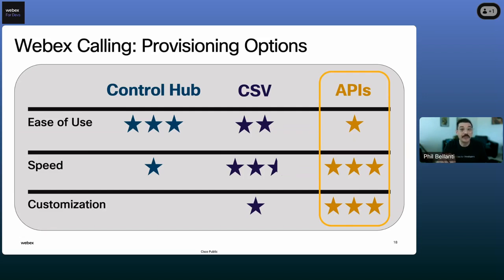But bulk tasks do get better for administrators that utilize CSV files to provision Webex Calling inside their org. Then they can have all the settings and configurations loaded on a sheet, and that can speed up automation quite a bit. However, there really are not many customization options there. You basically have to stay within certain parameters when using CSV files to do your provisioning tasks.